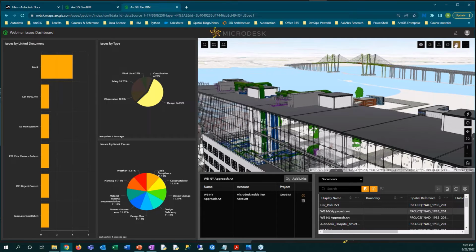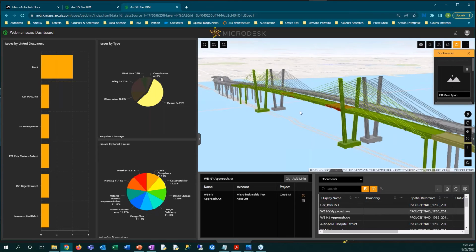And now one more feature that we have here is bookmarks. If we zoom into a bookmark of my eastbound main span here, we'll see that I was able to colorize this layer, BIM layer, based on SID priority repair information that was contained in the data for this bridge. We have green elements in okay condition, all the way down to red elements that are in need of immediate attention.